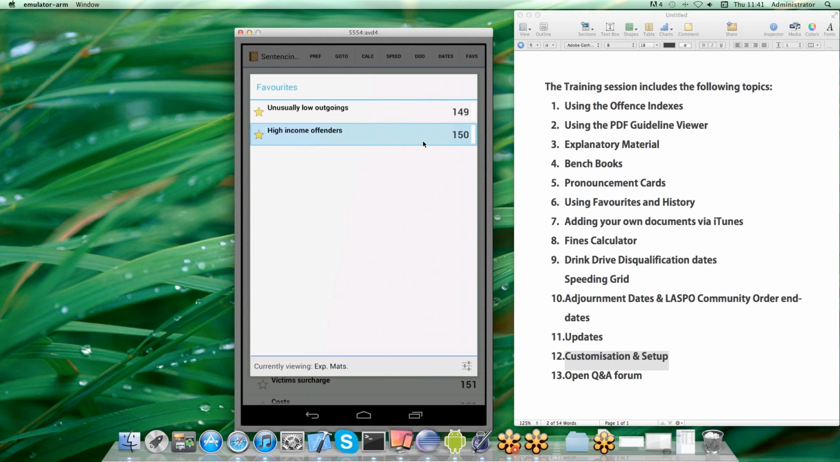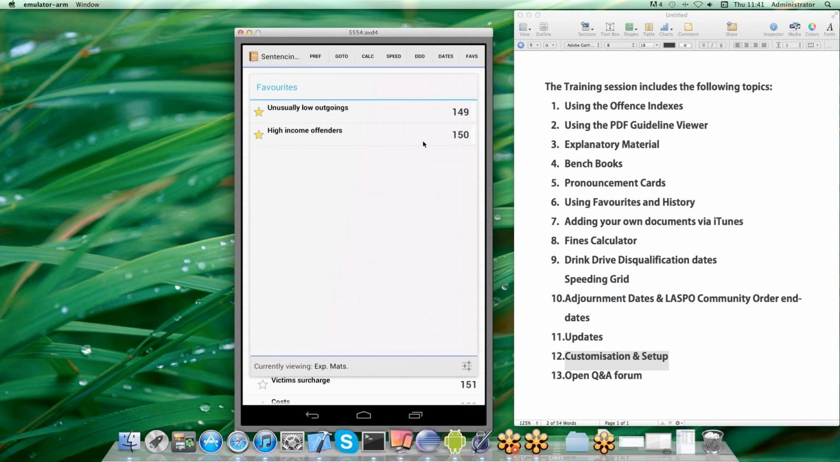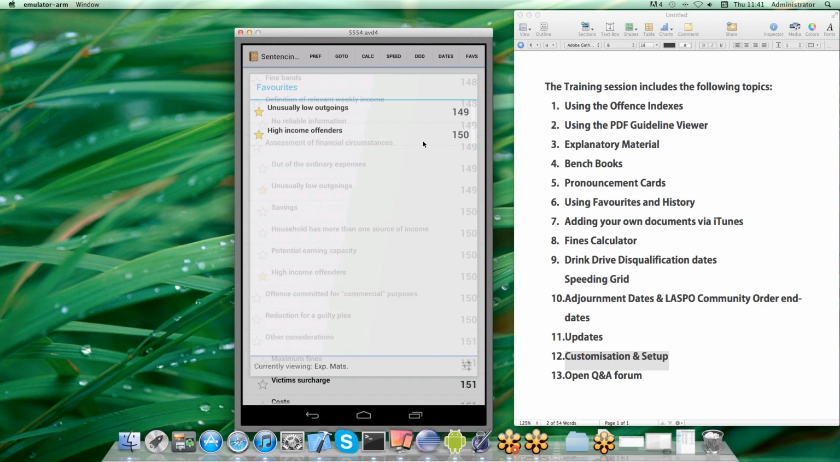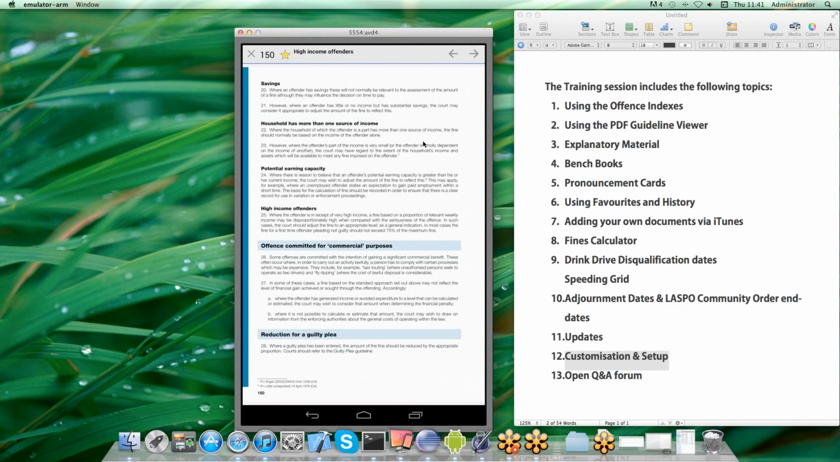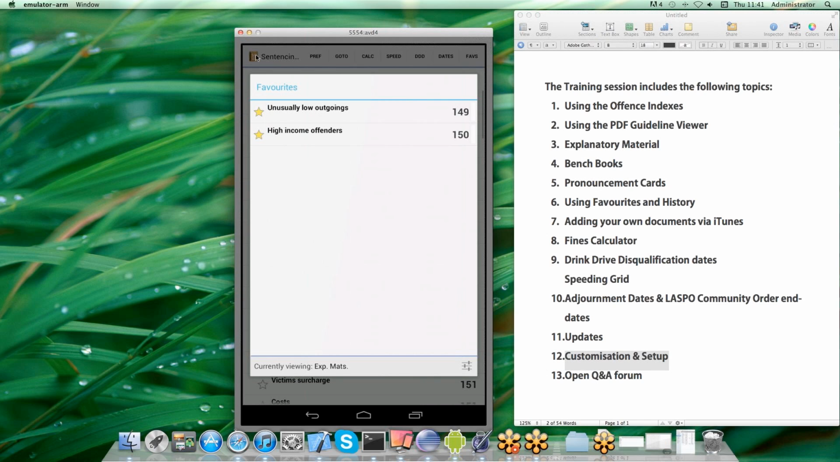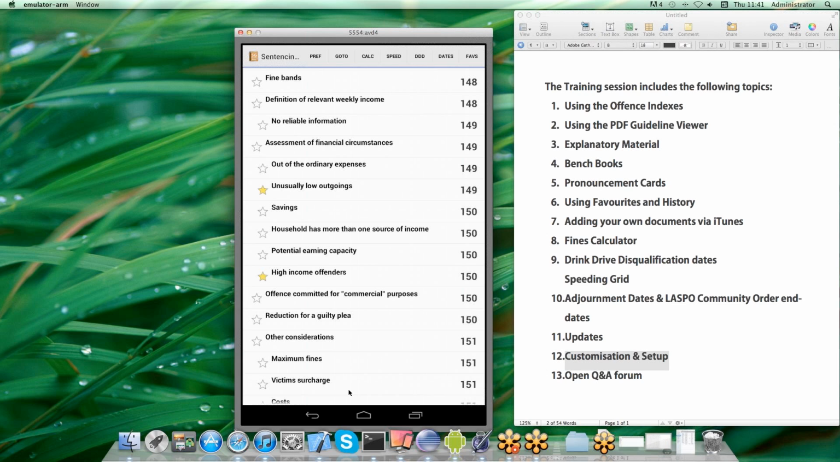So that would take me through to high income offenders within the explanatory material. Okay, so high income offenders, where the offender is in receipt of high income, etc. So that's one way of using favourites for explanatory material to give you access to something else. Okay, so I'll just close that. We'll come out of favourites for a second, and we'll just go through the rest of the indexes we have on the application so they become clear.